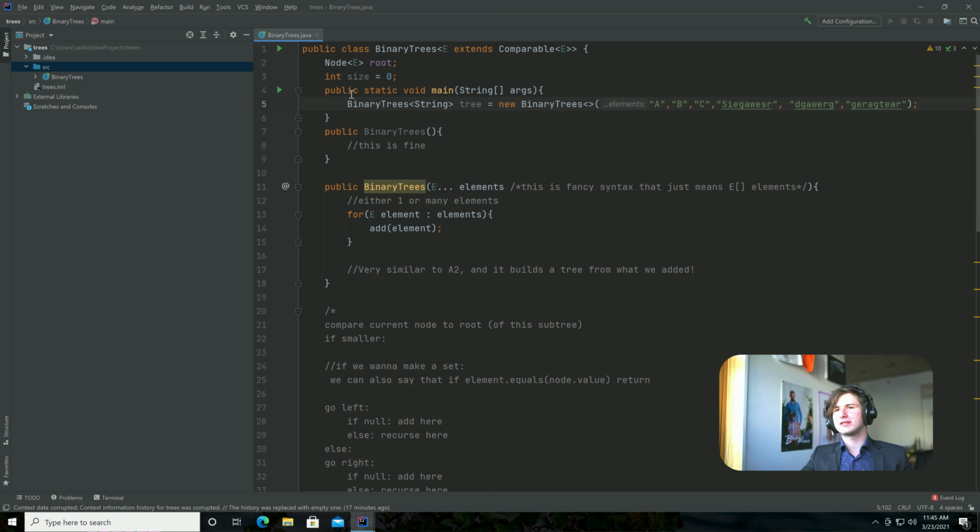Okay, so now that we create this tree, can we predict what's going to happen to this tree? How is it going to look? Maybe I'll make it easier. We know it sorts in alphabetical order. What is this tree going to look like?